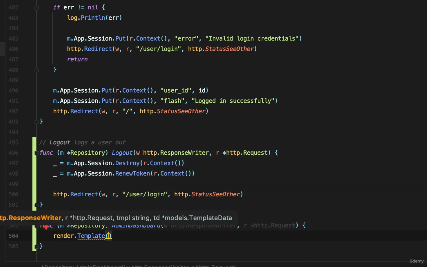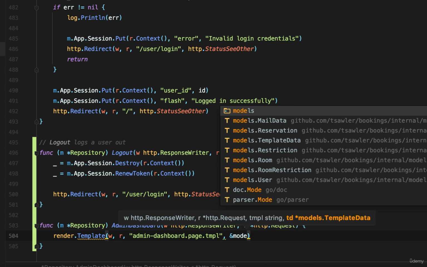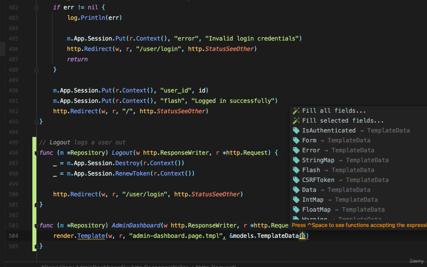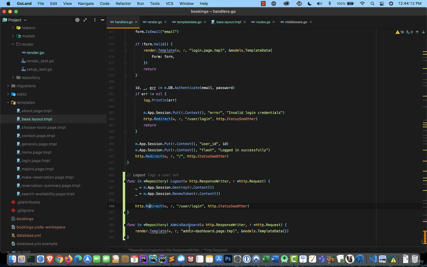And the template is going to require the response writer, the pointer to the request, and we'll call it admin-dashboard.page.tmpl. And we'll give it an empty models.TemplateData. Okay, so that is our first step. Now let's go create a template.